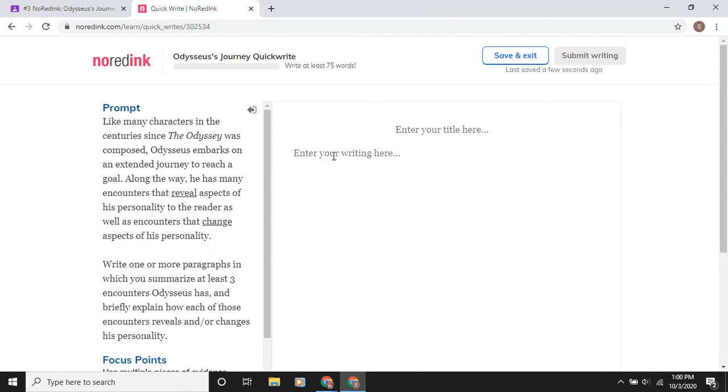You put your title here, you start your writing here. When you get finished, as you type, it'll fill up this little bar here until you hit 75 words. Technically, you've completed the assignment then, but you may not get a very good grade if you do that. When you finish, click Submit Assignment here.